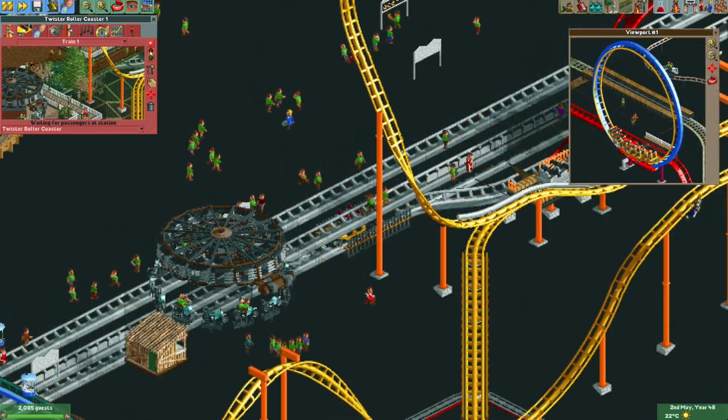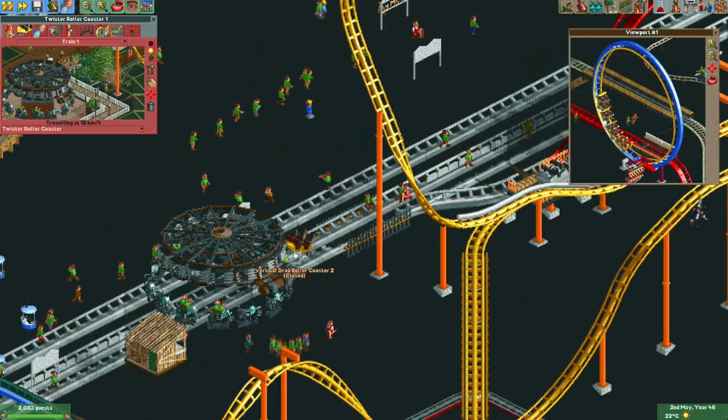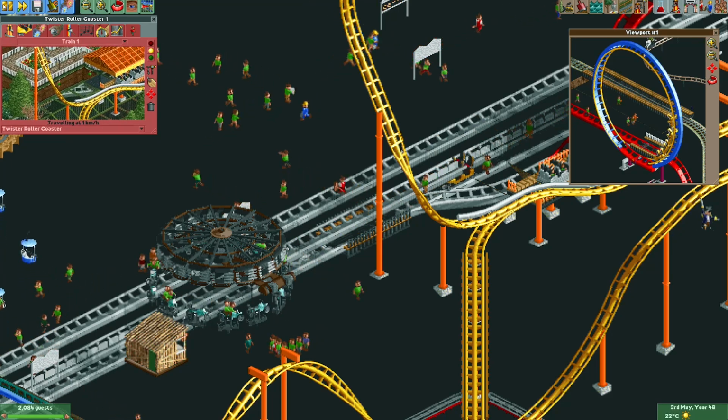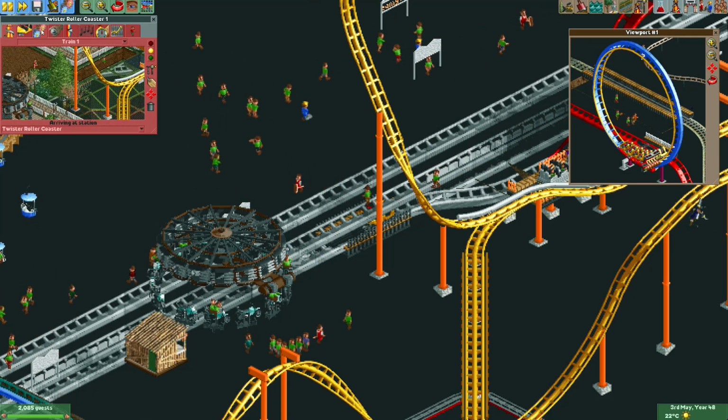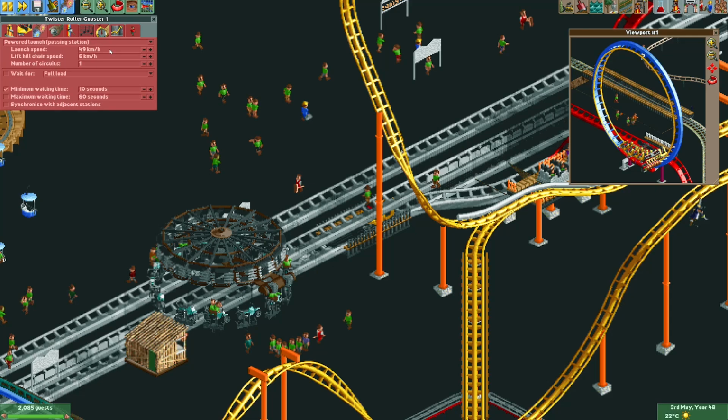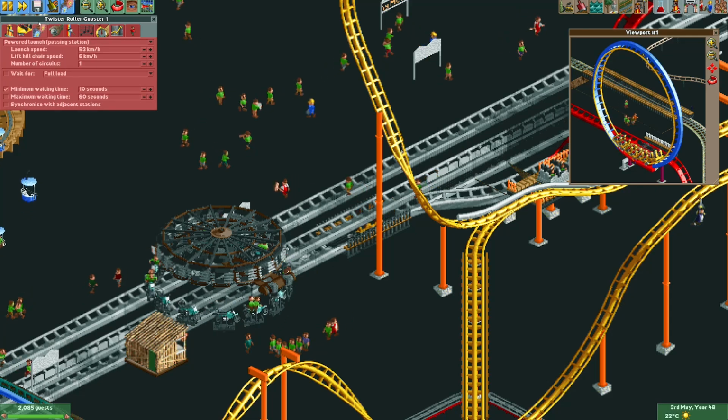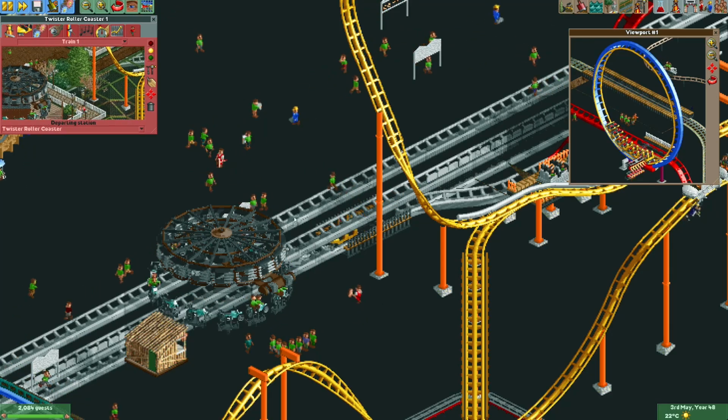Alright, now we'll finally test the ride. Looks like it doesn't really make it over the hill there, so we'll have to up the launch speed a little bit. I'm just going to set it to 53 kilometers per hour. That should definitely be enough. And then we're going to test it again.